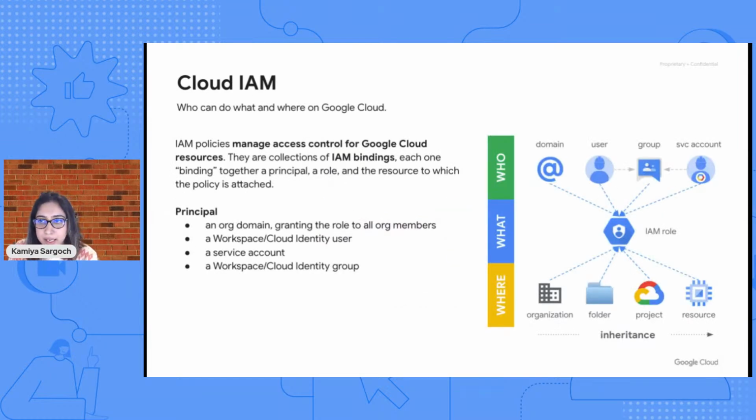So cloud IAM essentially means who can do what and where on Google Cloud. If you look at the who here, it could be an org domain. It's not just a user. It could be an org domain. It could be a single user. It could be a group of users, and it could be a service account.